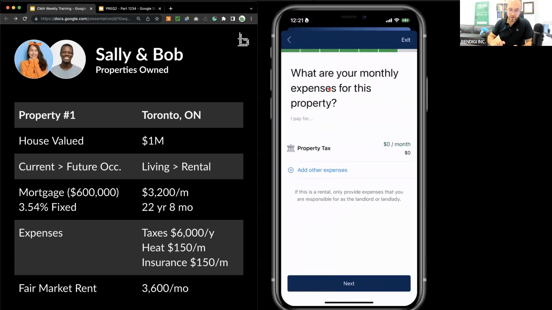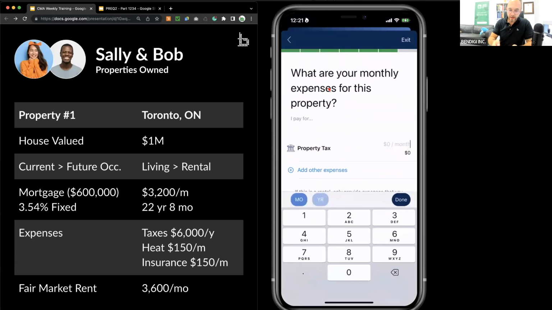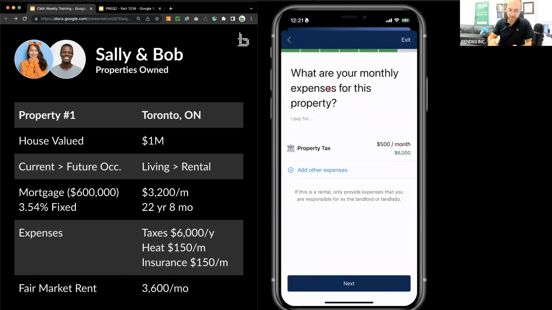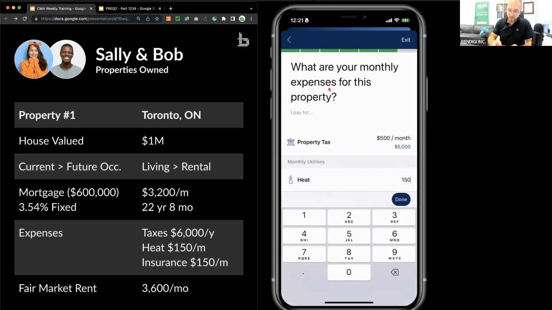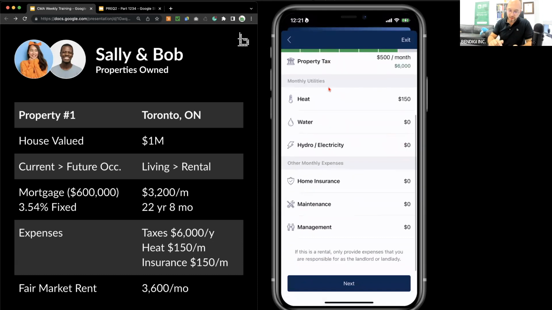So let's go further. What are my expenses? Well, I have $6,000 property taxes and heat is $150. There's a button that says add other expenses. Just tap on it. Here we go. $150 for heat, and I'm paying home insurance $150.